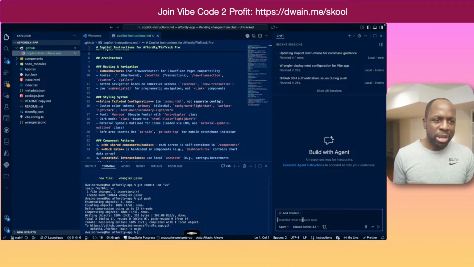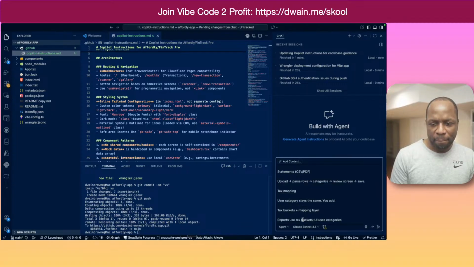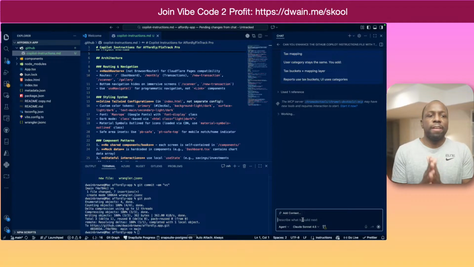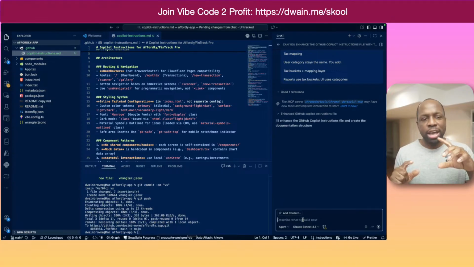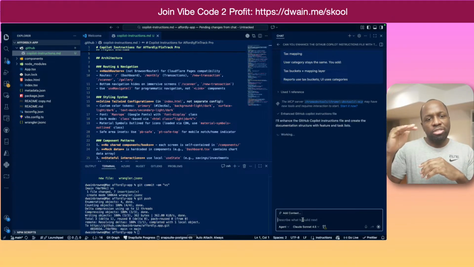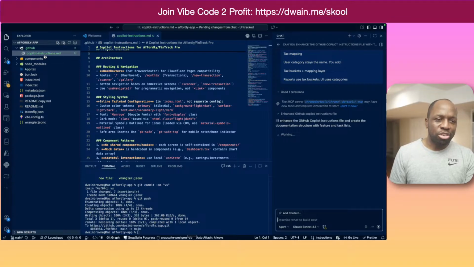So I'm going to say, can you enhance the GitHub Copilot instruction file with the following information? Also create a docs folder and create a feature list and a task list, and then link the GitHub Copilot instructions to those reference documents. This way we at least have some structure. We've got our docs details, we have our GitHub Copilot instructions file, and we just want to make sure that they're linked together.